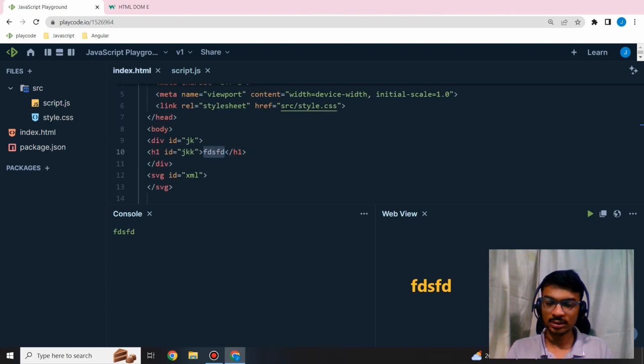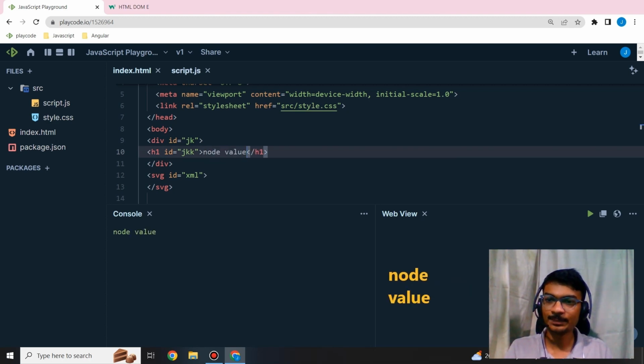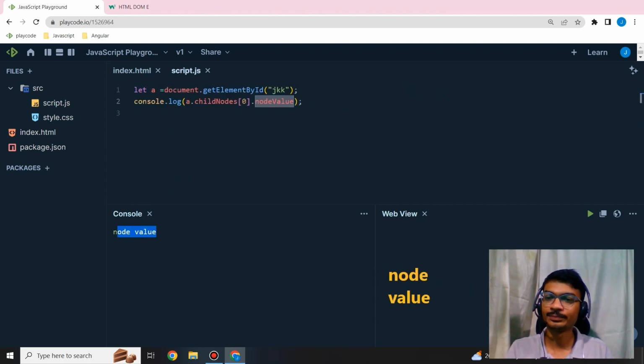Okay, I'll put it in a meaningful way. Okay, node value. See, node value. That's it. So this is about node name, node text, and node value instance properties.